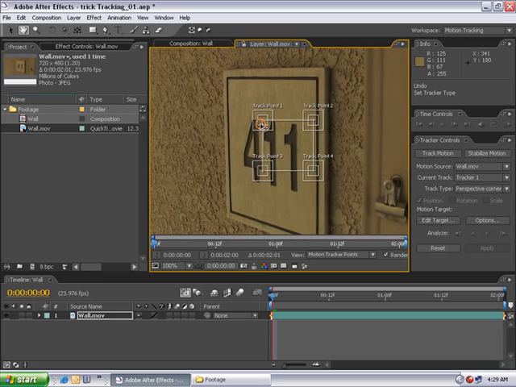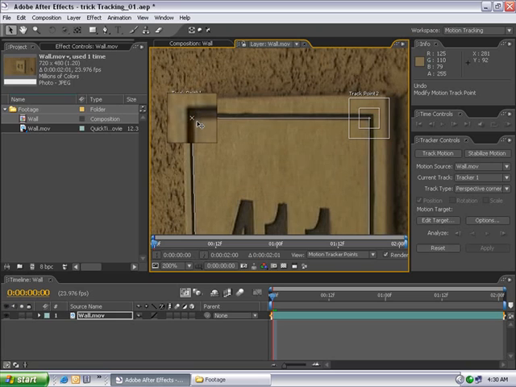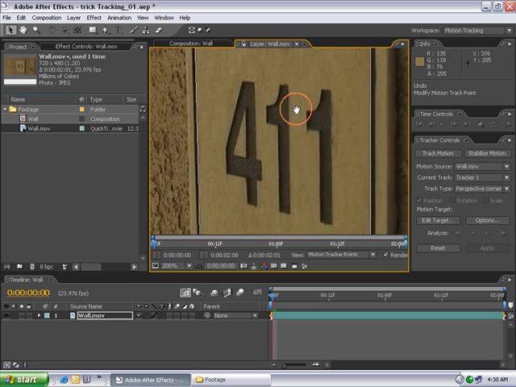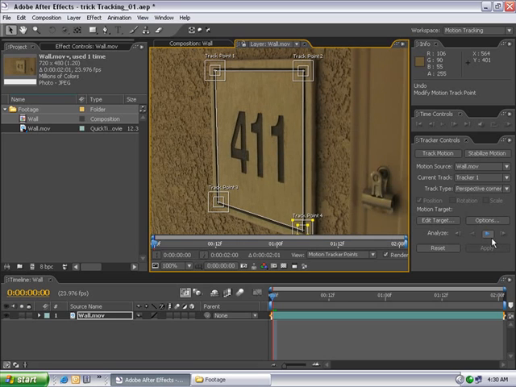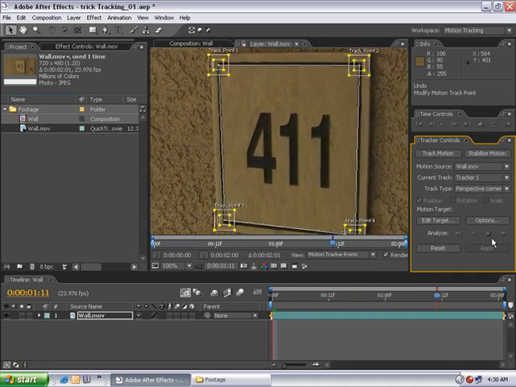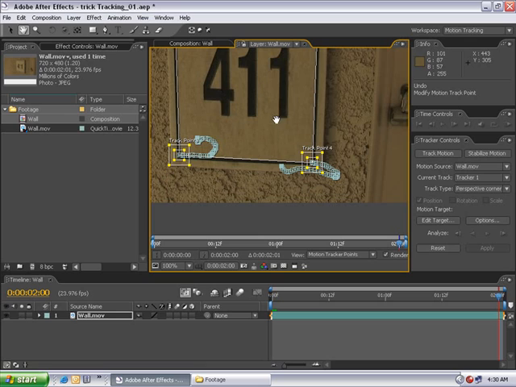Now the next thing we're going to do is drag these track points into the corner of this address plate. If we just drag the inner box, we can move the tracker around. Let's move this just to the inside of each of these edges. So right about here, and right about here. Okay, I'm going to choose Analyze Forward. That looks pretty accurate. As you can see, the motion is pretty diverse there. It's kind of wobbly, but that's good.